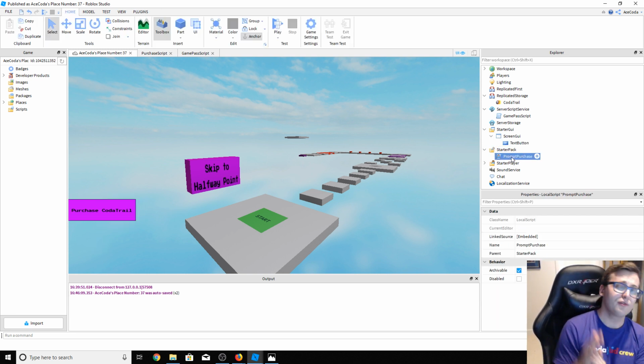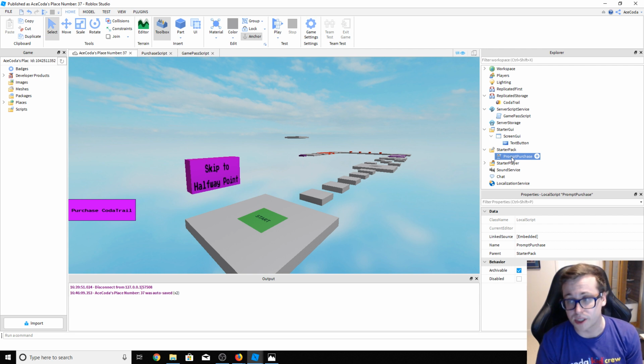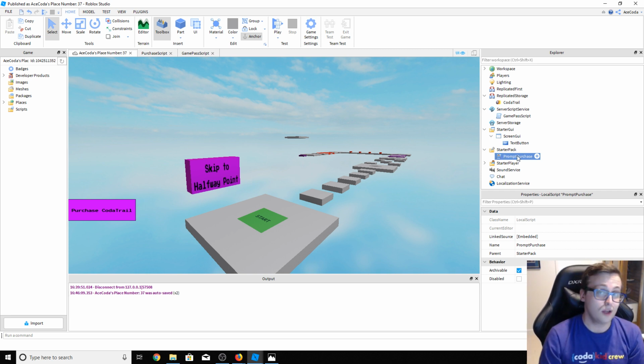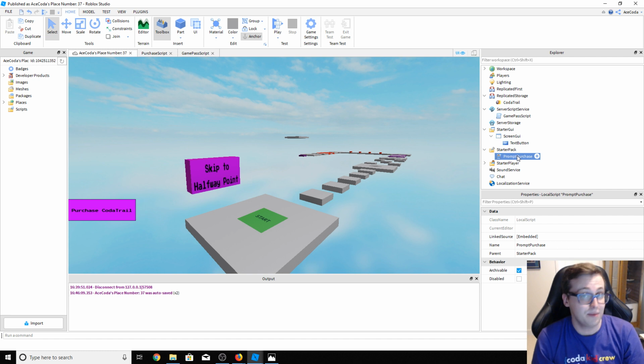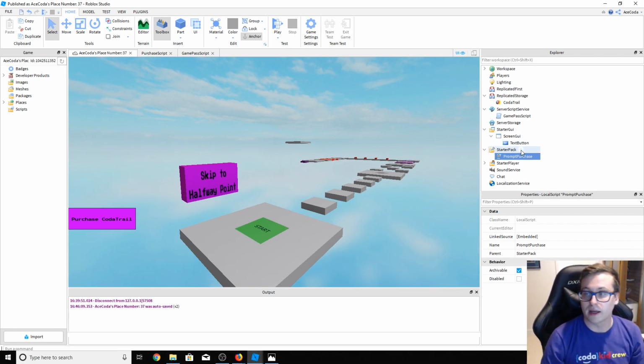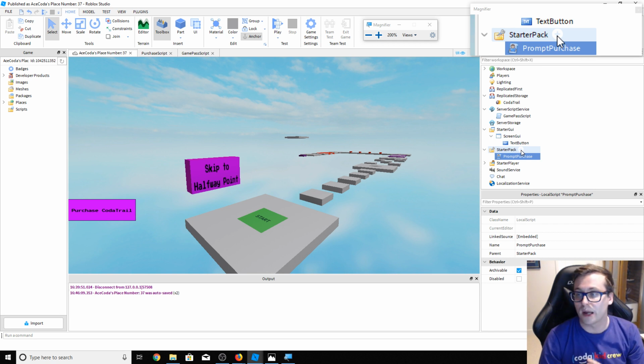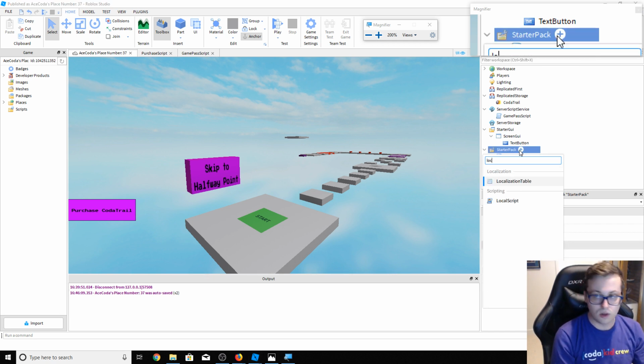Now, we have from the first stream, prompt purchase. In order to avoid confusion for people who just want to do game passes, I'm not going to be putting my code into this prompt purchase. Although I totally could. The code I'm showing you guys could totally be put into that same local script if you want to. But I'm just going to go onto the Starter Pack here. I'm going to zoom in so you guys can see in the top right corner there. I'm going to add a new local script.